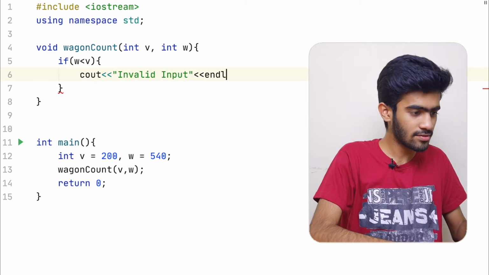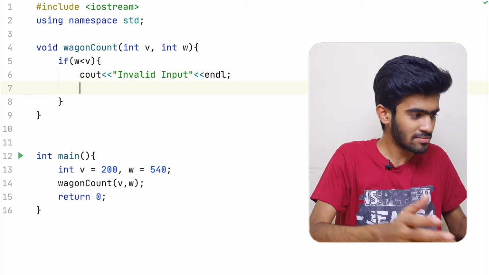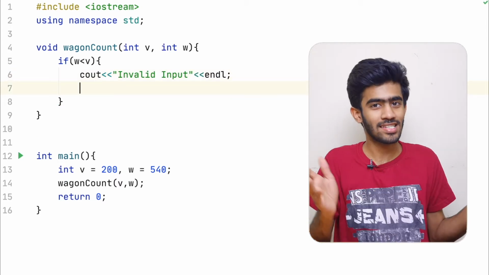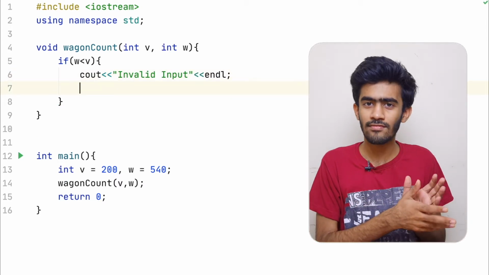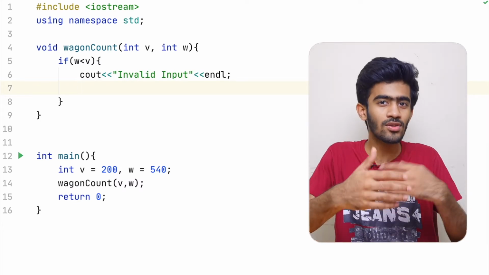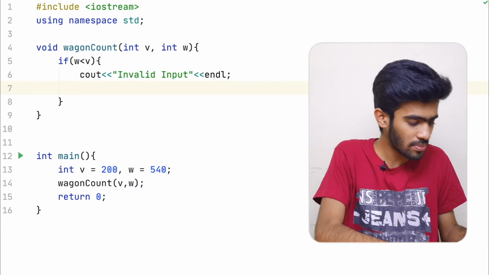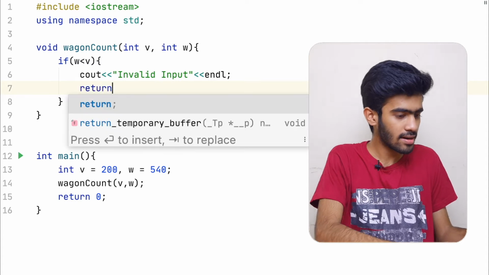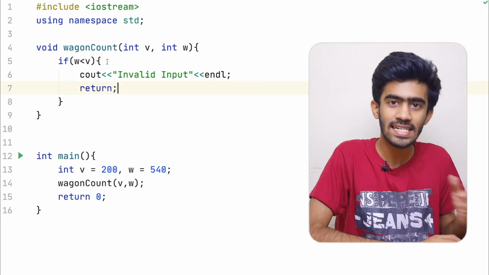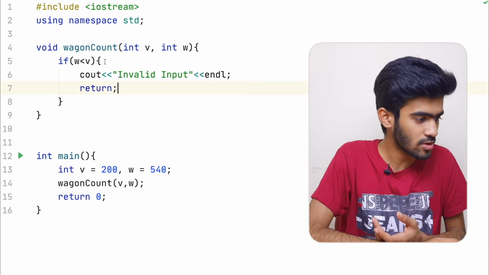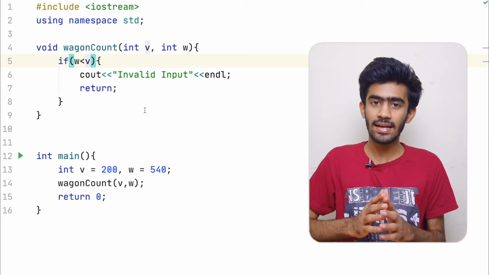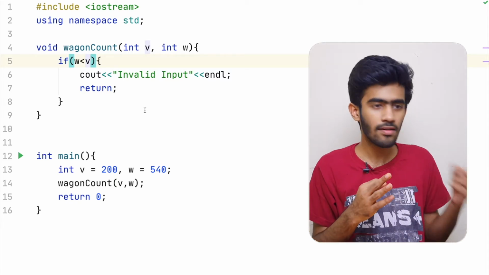Okay, and let's end it with an endl, and then we'll just exit out of this program, because if it is an invalid input, we should not continue what is there after this program, and hence let us give a return statement here, returning nothing, since we have a void function here. Okay, but this is not our only constraint. As I said, we have 3 constraints. This is our first constraint.